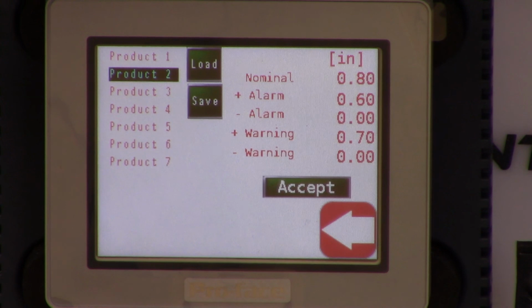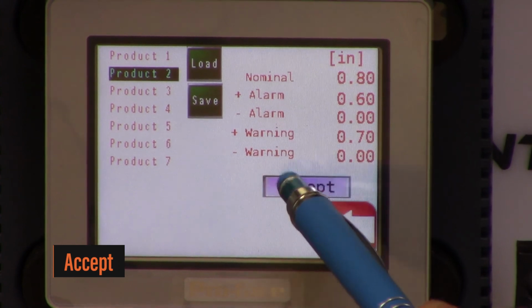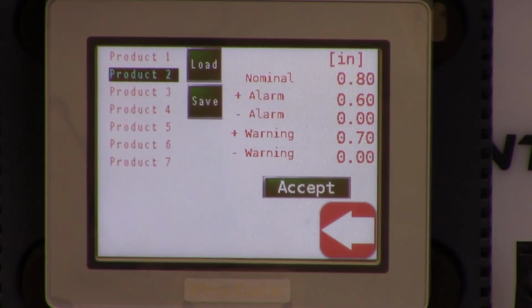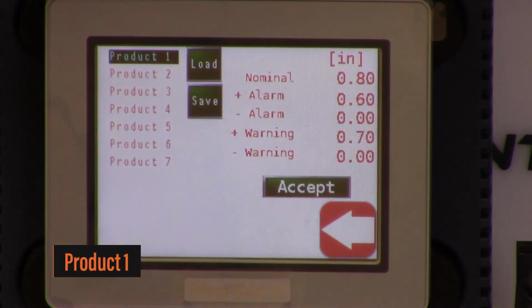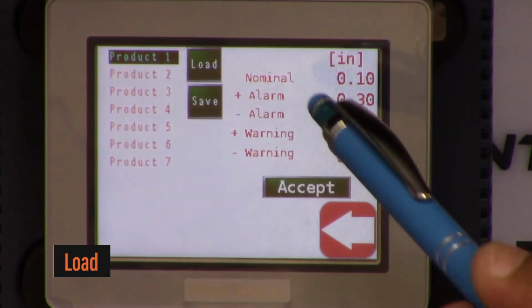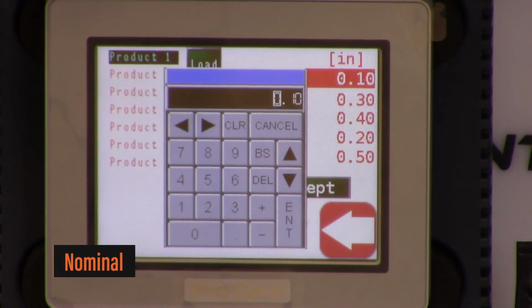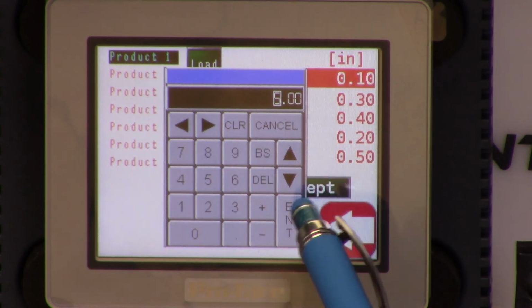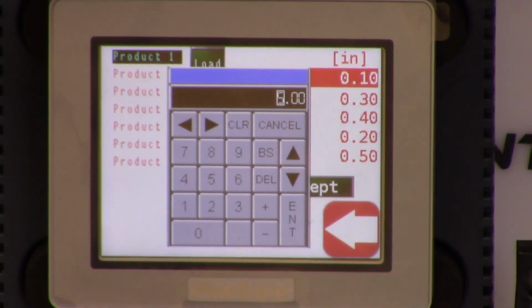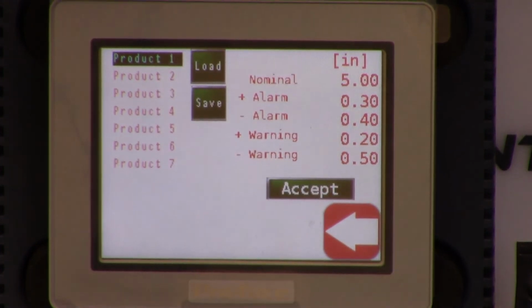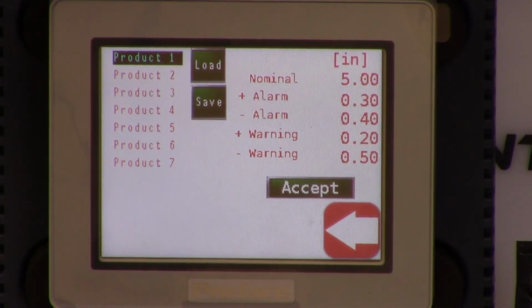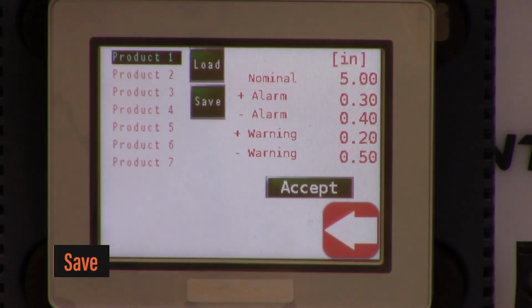It will not be presented or pushed to the home screen until you press the accept. So now once you press the accept, that value is being loaded. Anytime you want to save a new recipe, you're going to go in there, press on load, and then change the values for those. So if I want to change that nominal width to 5 inches, I'm going to enter that nominal width, and then all the other settings are set. Now I am happy with this recipe, so what I'm going to do is I'm going to save that. Now product 1, every time we go to product 1, it's going to have the 5 inches.